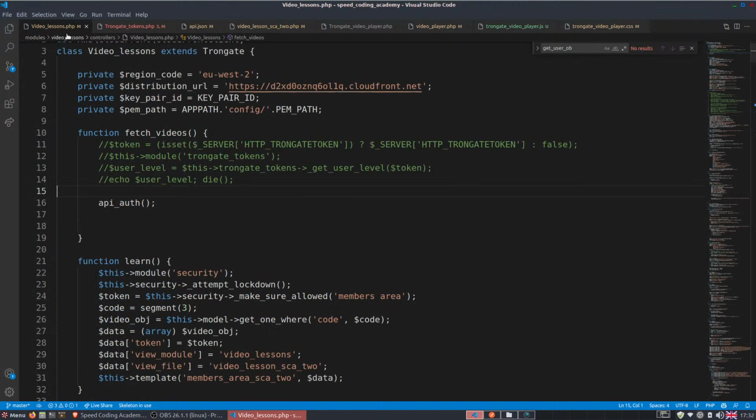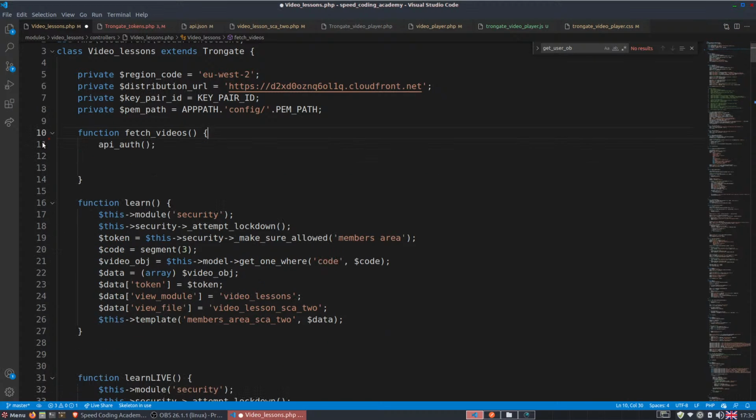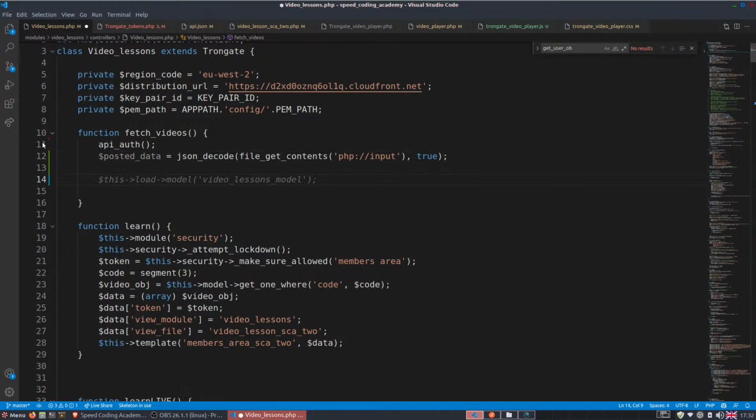So what all of that means is that when I land here, all I have to do is say API auth. And I've got everything. That's it. So now I'm going to get the posted data. Equals. Wow, now if that works, it'll be amazing, because I can never remember that.